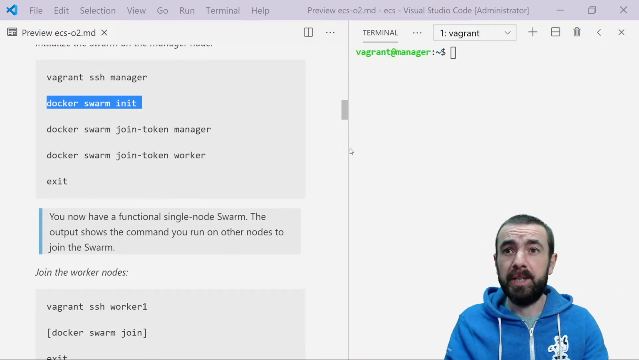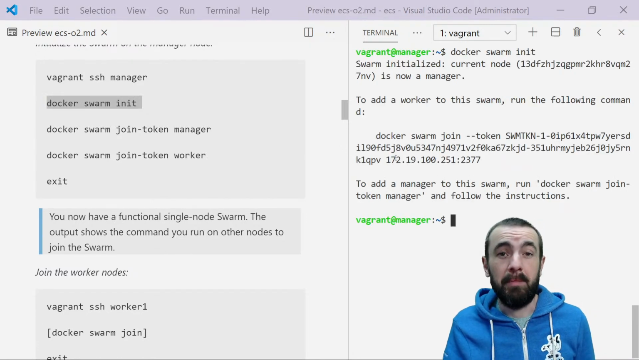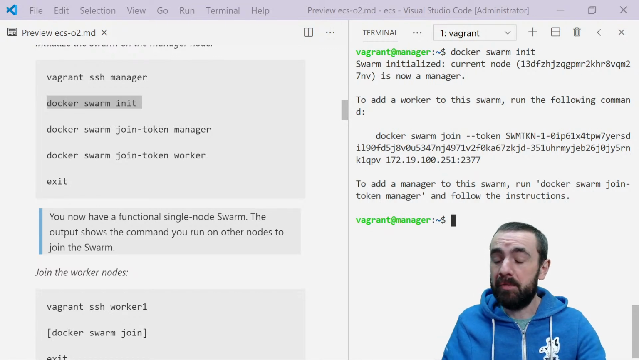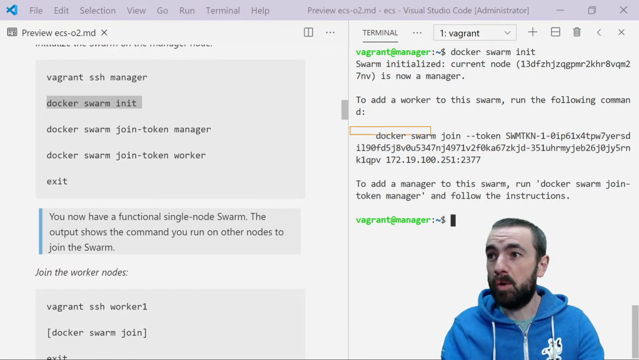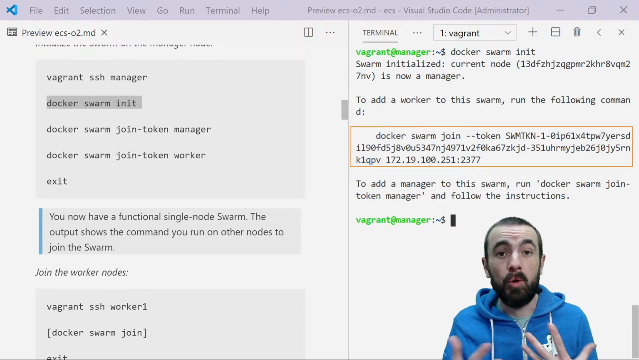And the way you create your cluster is you choose a node that's going to be your manager, and then you run this docker swarm init command. And all that does is it initializes the swarm. So it switches to swarm mode, and it gives you this huge output here, which is this docker swarm join token. And you're going to use that on the other nodes to connect to your manager node.